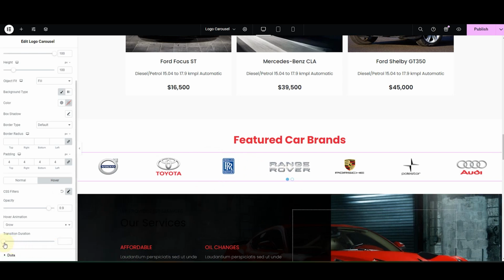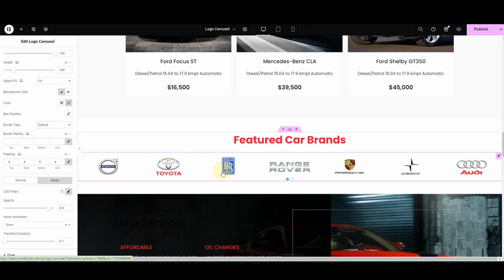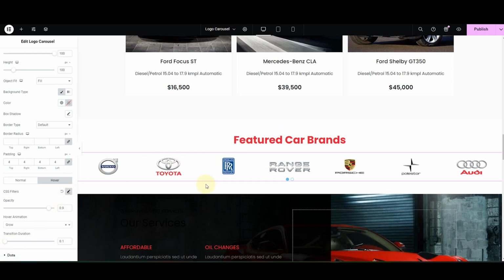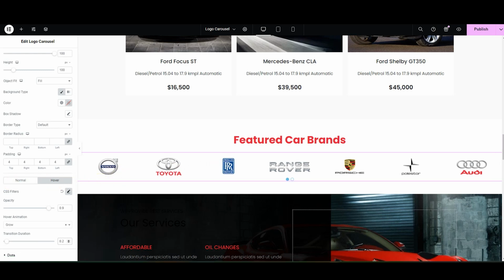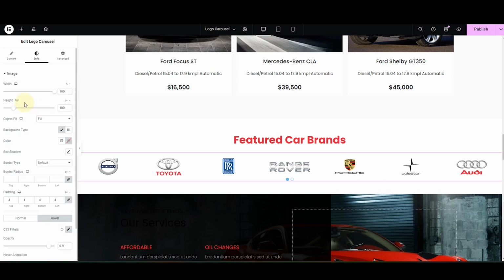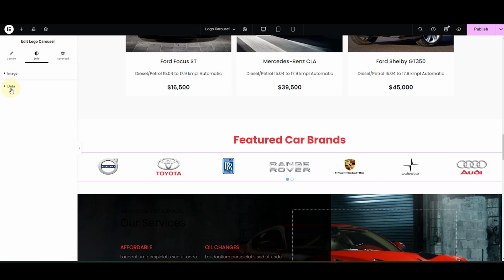You can make the animation go slower or faster by dragging this transition slide bar. Increasing it by a digit. Perfect. The image section is completed. Now on to the dot section. Let's wrap it up.